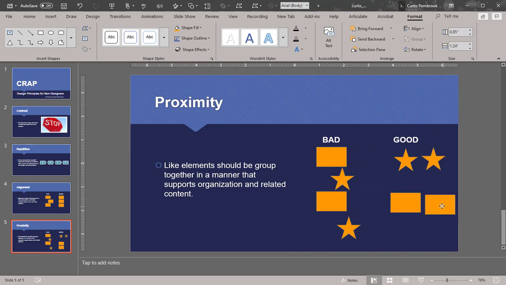this particular one, and I'm using shortcuts. And what I'm doing is kind of changing the layout a little bit. So now proximity is grouping things together. So right here we've got bad proximity. Things are all over the place, right? This is pretty good because the like shapes are grouped together.